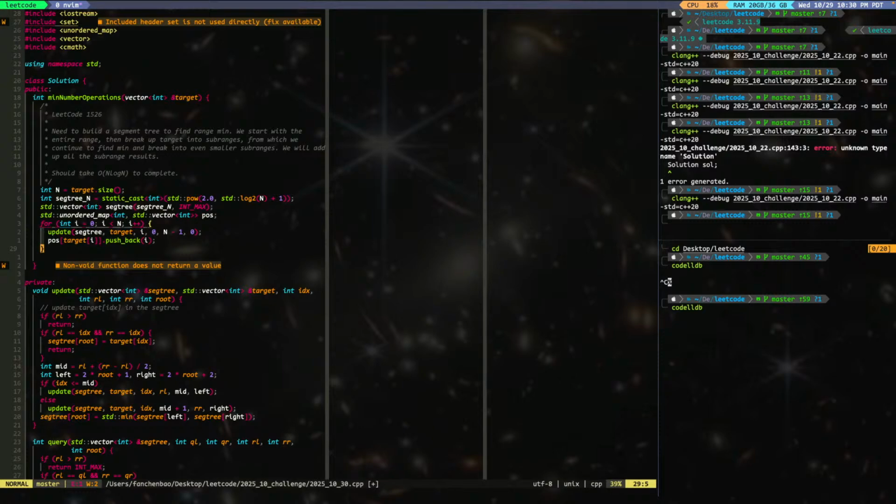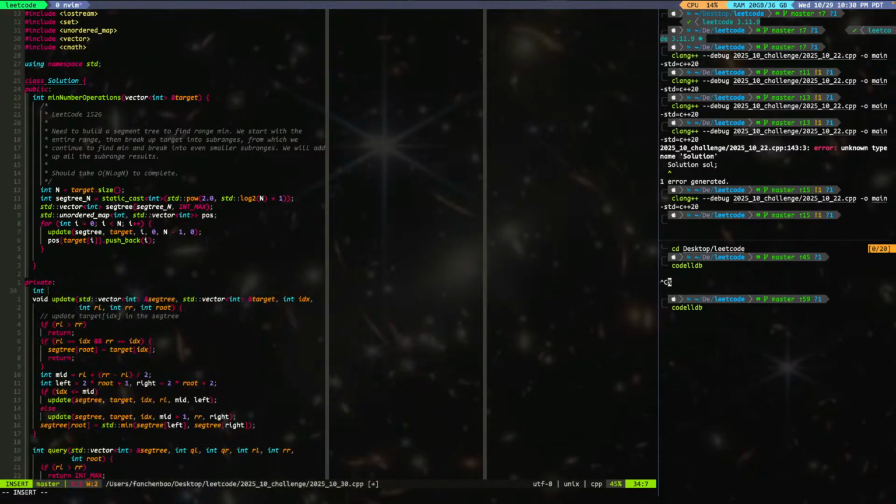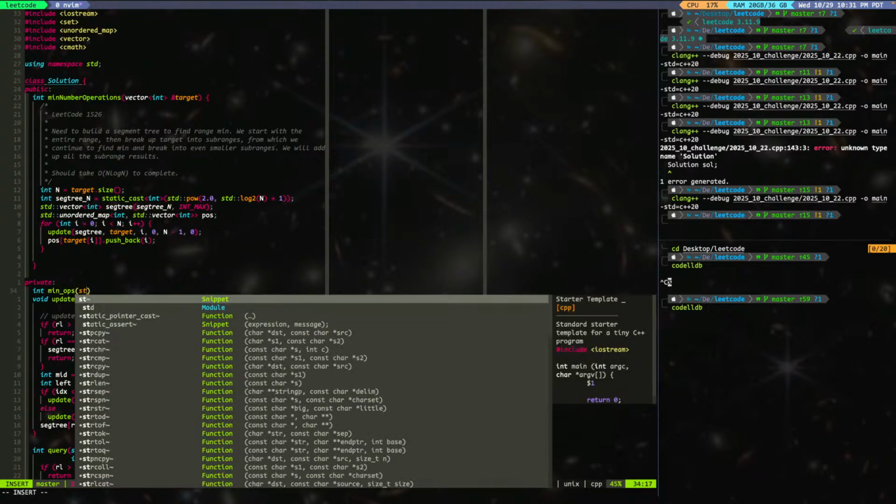We got the segment tree. Now what do we do? Now we need to go through the whole thing, find out their positions, break them down, call them. So I need another function called int min ops. So what do we need for this?